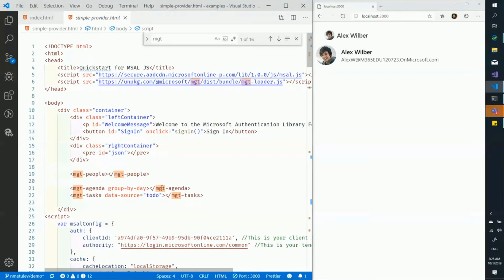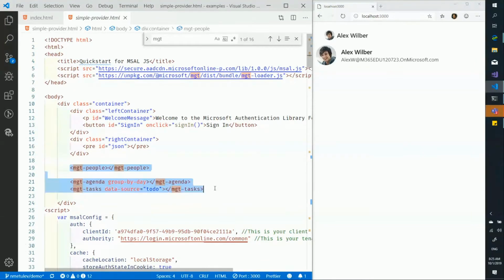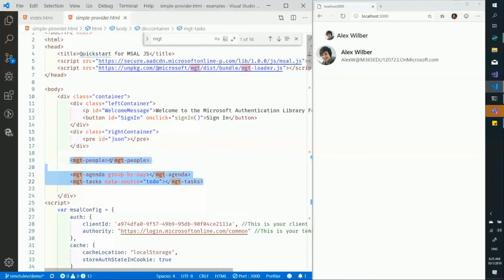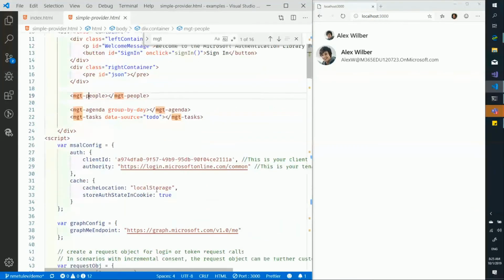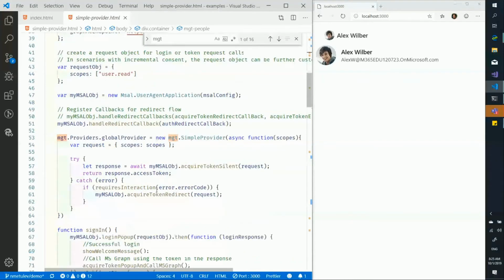And in order to use this component in this scenario where developers are already authenticating, they've already written all the code they need to authenticate with AAD and to use the Microsoft Graph, these components still need to know how to talk to the Microsoft Graph. In that case, you can use what we call a simple provider.